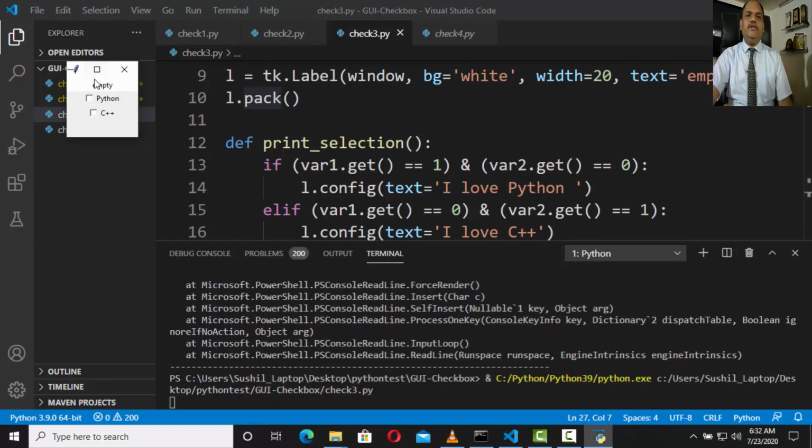Initially the label is empty, but if I select C++, it will process the event of check button C++, and var2 is actually holding the status of that second check button. If var1 get is 0 and var2 get is 1, it means it will print I love C++. Here it is, I love C++. And if you select both, it will say I love both. If you select Python, I love Python. If you deselect both, then I do nothing. That kind of messages are there.